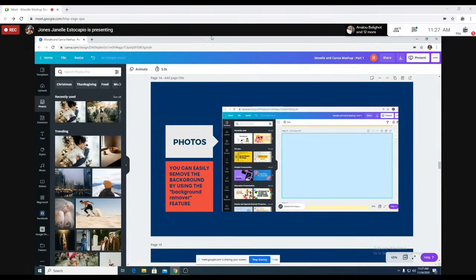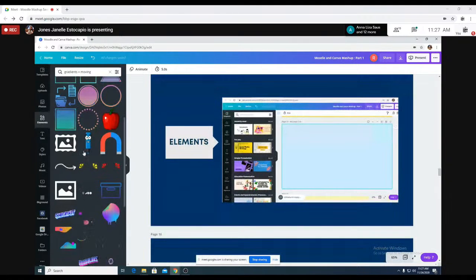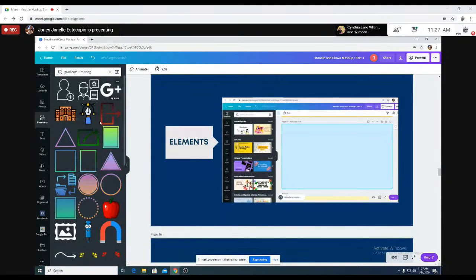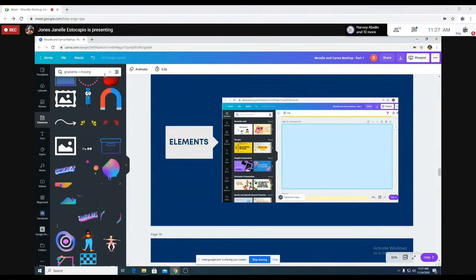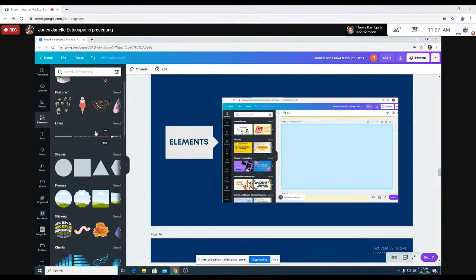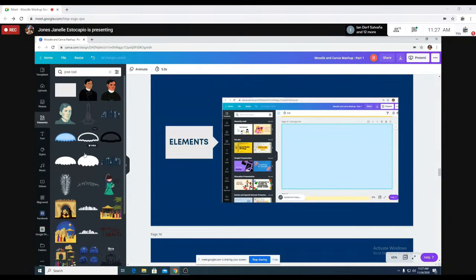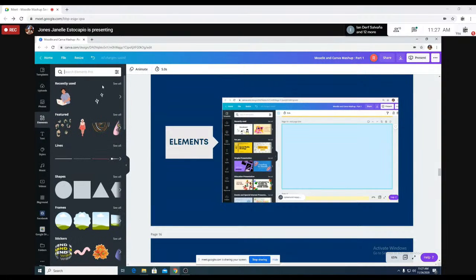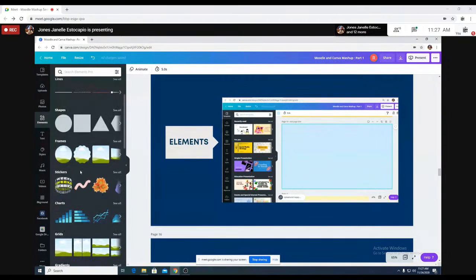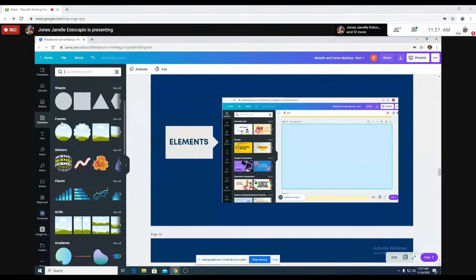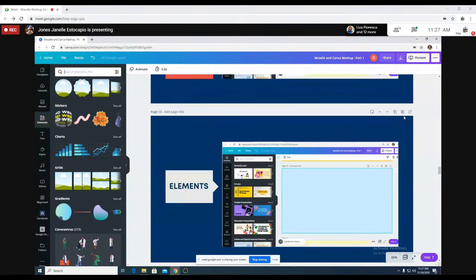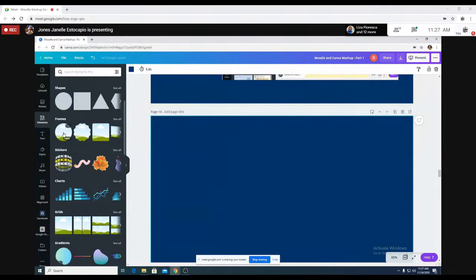So yeah. Okay. For the elements naman, let's go to the elements. The elements is my favorite tool in Canva because I like using photos before, but I realized that I could also use elements. So it's very diverse actually. I was surprised that there are even Jose Rizal is actually here. And so you can use that. So for elements, the thing that I wish I knew earlier is the functions of grids, and frames.